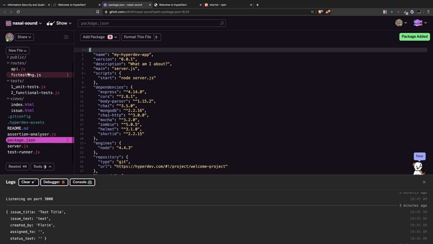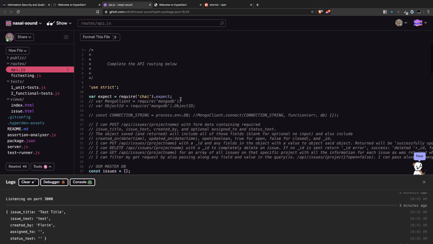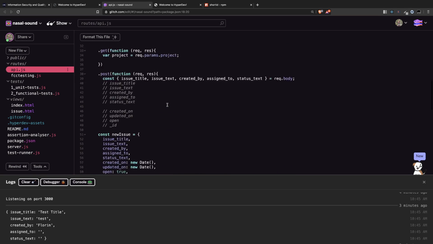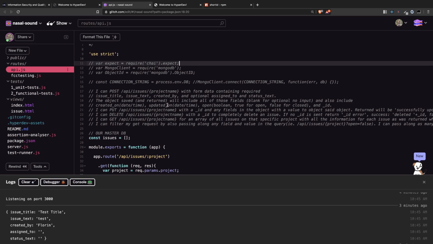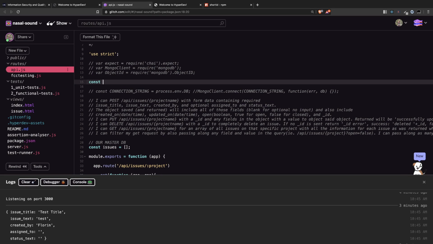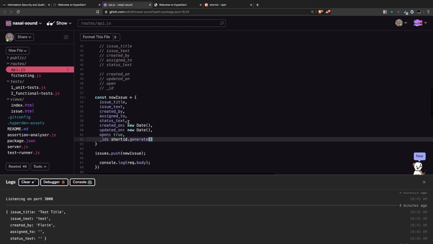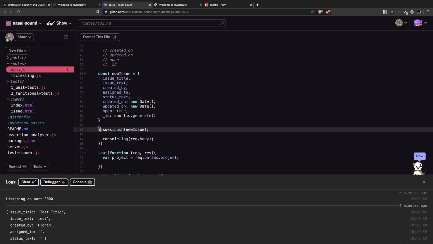All right, and now in our API here, do we need chai? I'm not sure. Not sure why they added it, but well, okay. And here const shortid will be require shortid. Okay, and now for the ID we can just call this function. All right, that's it. New issue.